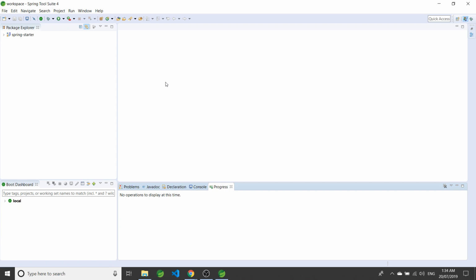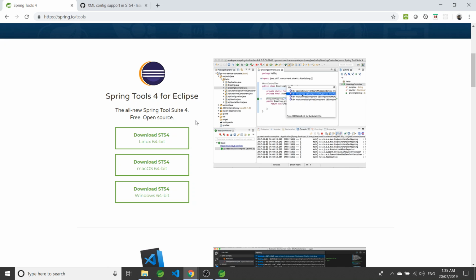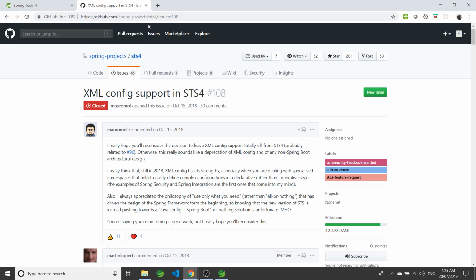So initially, Spring had good support for XML files. You can directly create the XML file, and you can select the namespaces and all those things. But as I found out, Spring Tool Suite 4 has actually removed that XML support, which you can find in this GitHub issue: XML config support in Spring STS version 4. Some people have reported an issue. So we have found one shortcut.